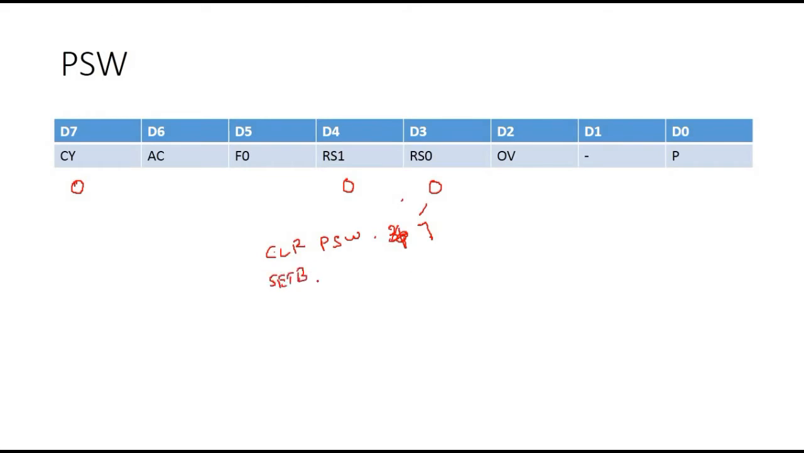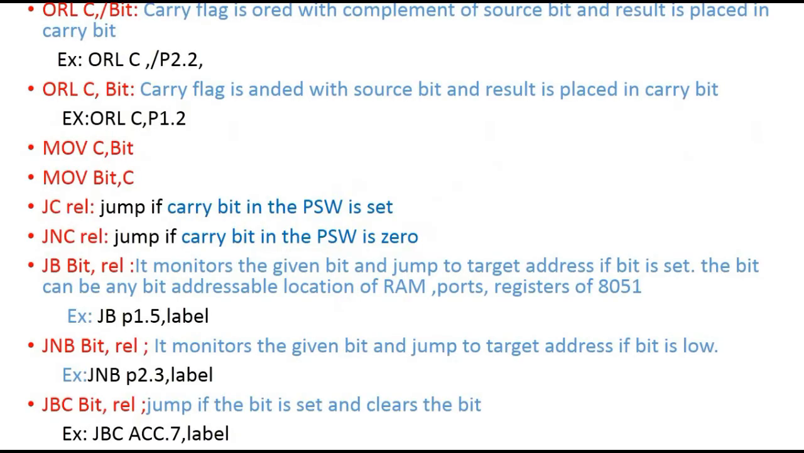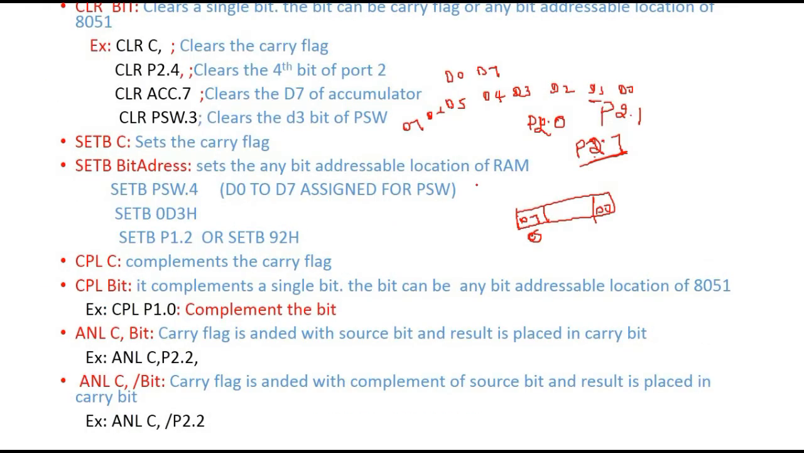The same way I have written here, set bit PSW.4: if we use set bit PSW.4, the processor will set the RS1 bit. Is it clear, right? If it is PSW.3, it will set the RS0 bit.